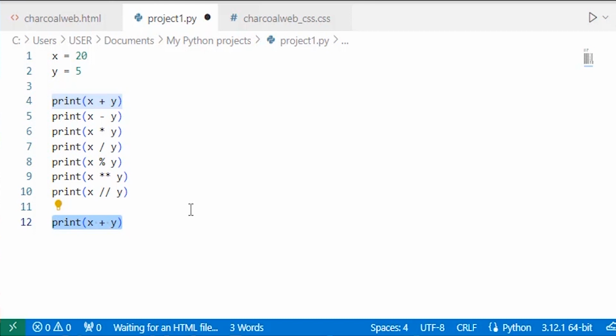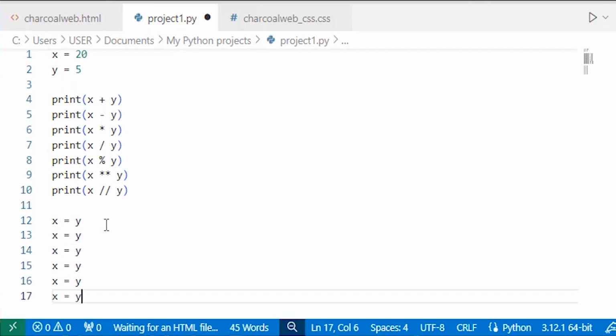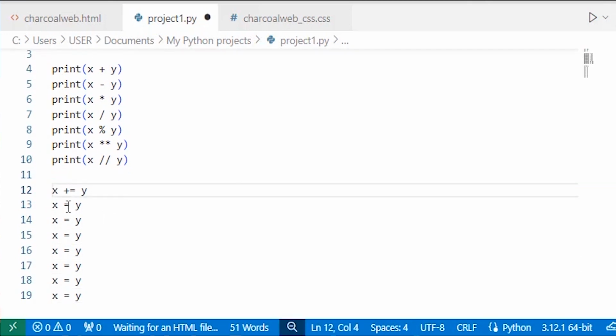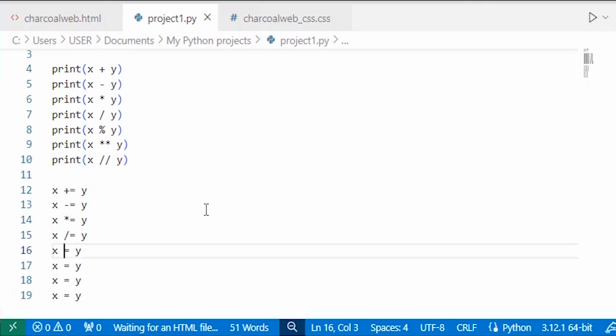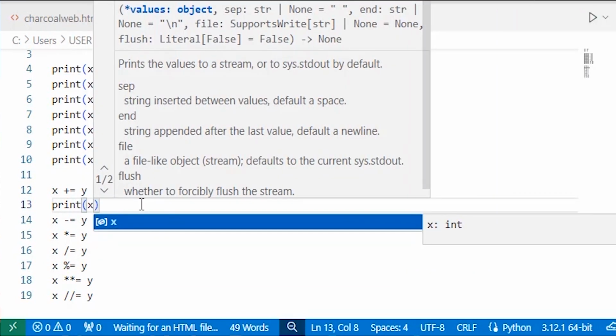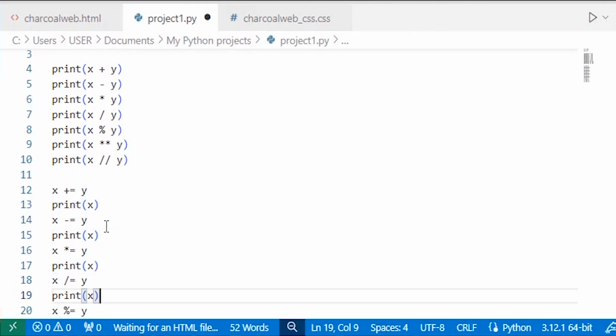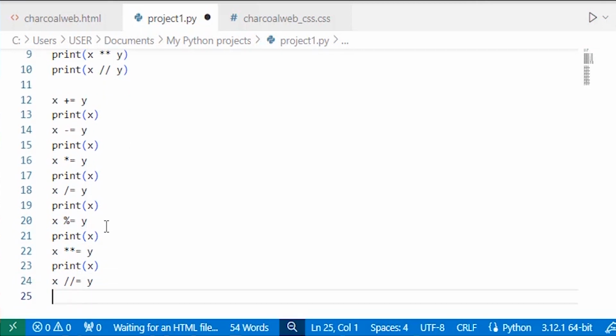Next up, let's use the assignment operators. I'm just going to write a bunch here. This is just for efficiency, okay? This is not the final syntax. Plus, minus, multiply, divide, modulus, exponentiation, and floor division. And then after each of these, I'm going to print x, copy, paste down here, go down here and paste as well. There we go, Control S to save, and let's run it.